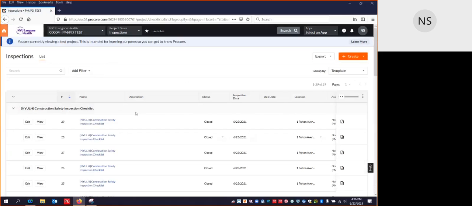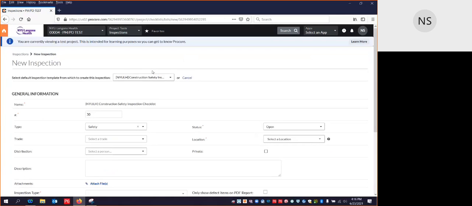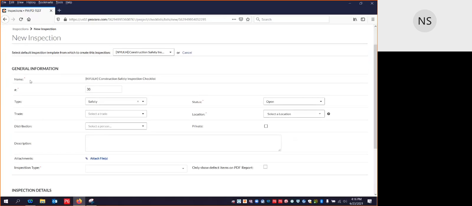So here you'll be able to see all of the previous inspections for this project, and to create a new one, go ahead and click Create and Construction Safety Inspection Checklist. So here's the new inspection form. Not all of this is required, so I'm going to go through each of the items right now. You'll see name, automatically populated, number, also automatically populated. Procore fills this in for you, so you don't need to enter this number.